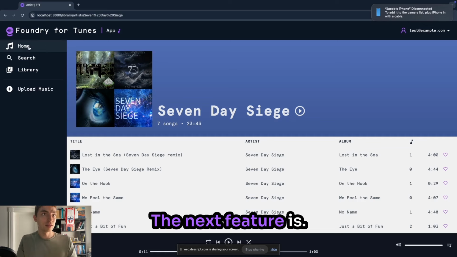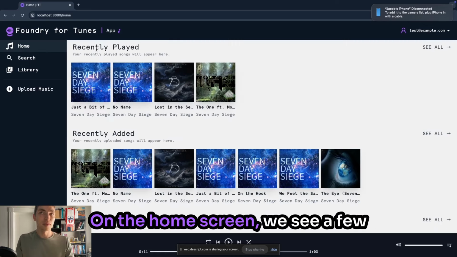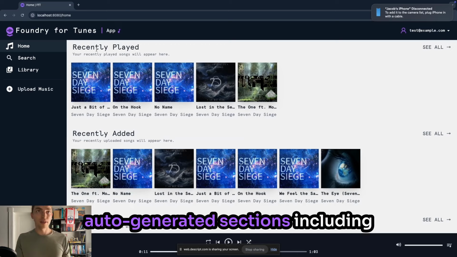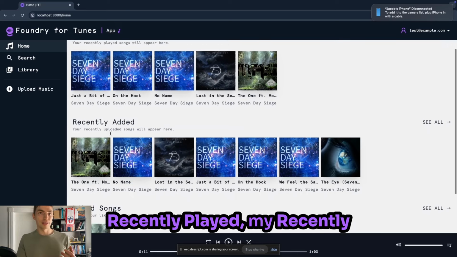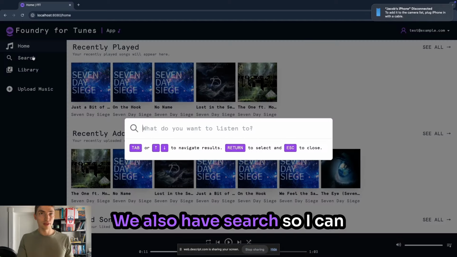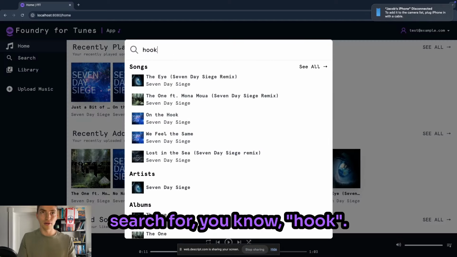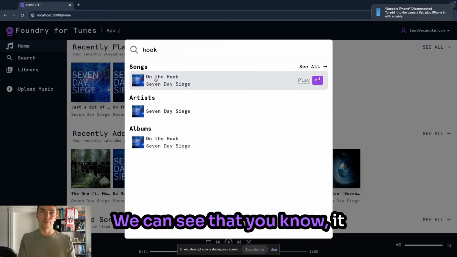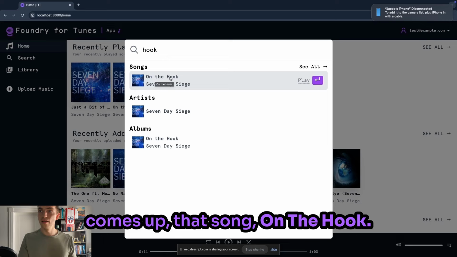The next feature is on the home screen, we see a few auto-generated sections, including recently played, my recently added songs, and my liked songs. We also have search, so I can search for hook. We can see that it comes up with that song, the hook.